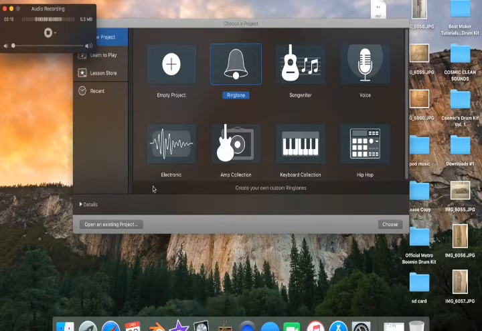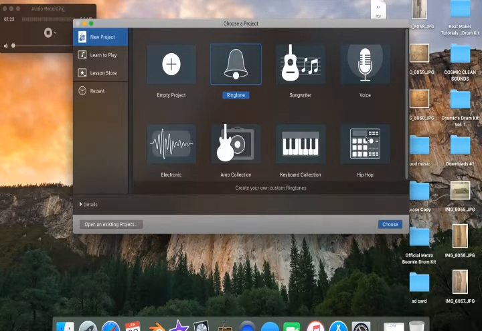When you guys open GarageBand, you should be able to see this screen. And from here you can do a couple of things. You can create a new empty project. You can open these right here. But what I recommend out of all these is the empty project, where you're starting from scratch.